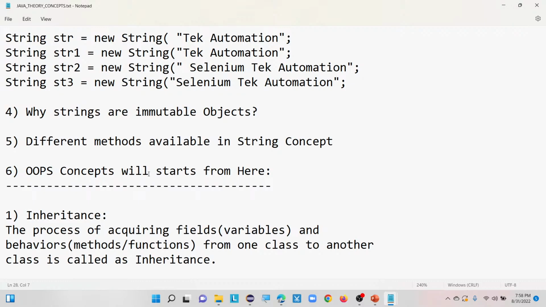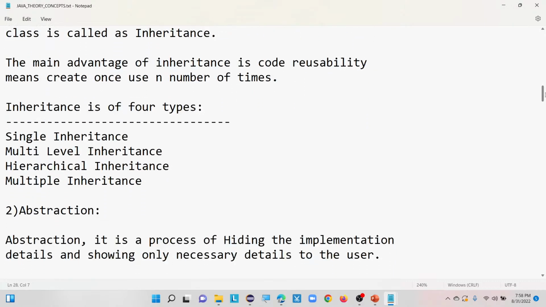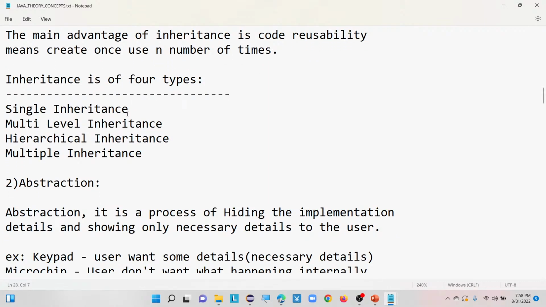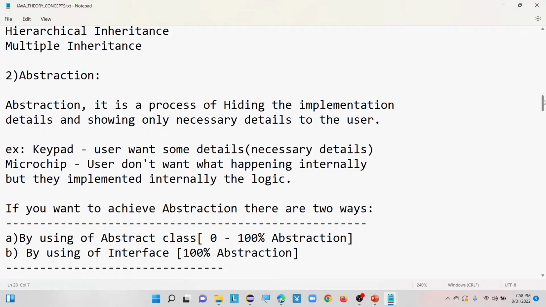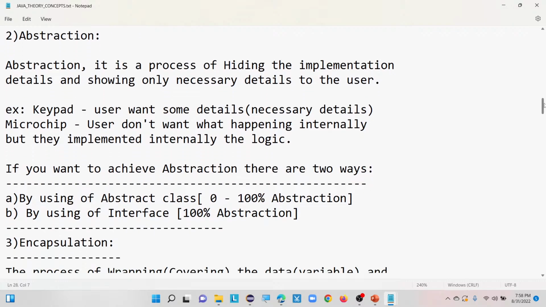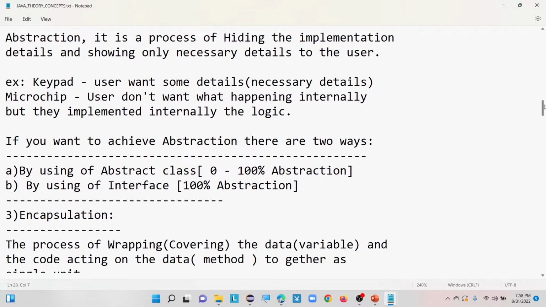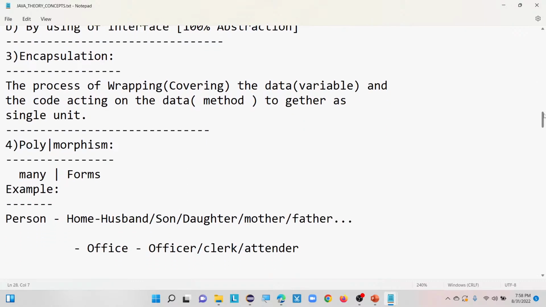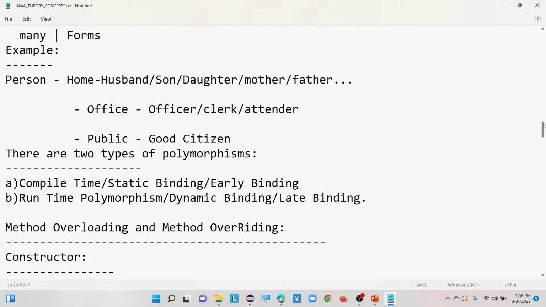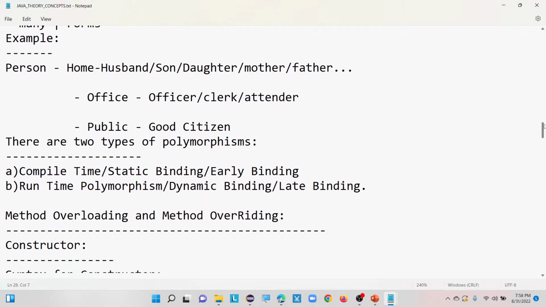The points I have listed here, the OOPs concepts, will start from inheritance, and also what are the different types of inheritance available: single inheritance, multi-level, hierarchical inheritance, multiple inheritance. Once that is done, our next concept is abstraction. What is abstraction, and what is an example for that, how we can achieve abstraction. There are two ways: with the help of abstract class and also with the help of interface. And what is encapsulation, what is polymorphism, what are the different types of polymorphisms we have in Java.